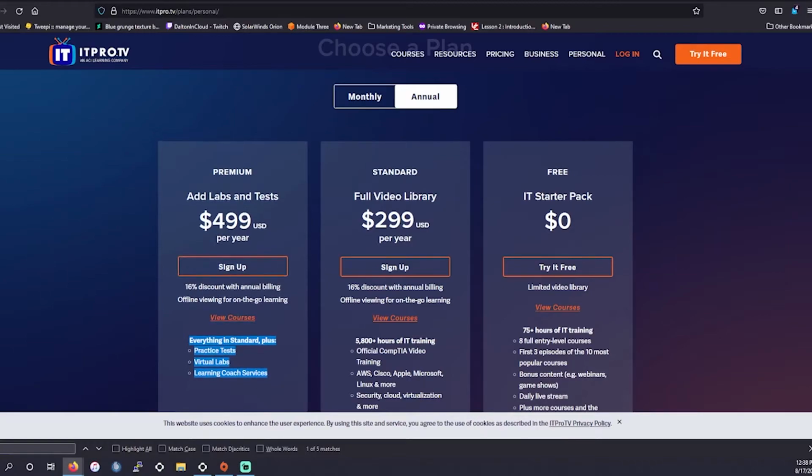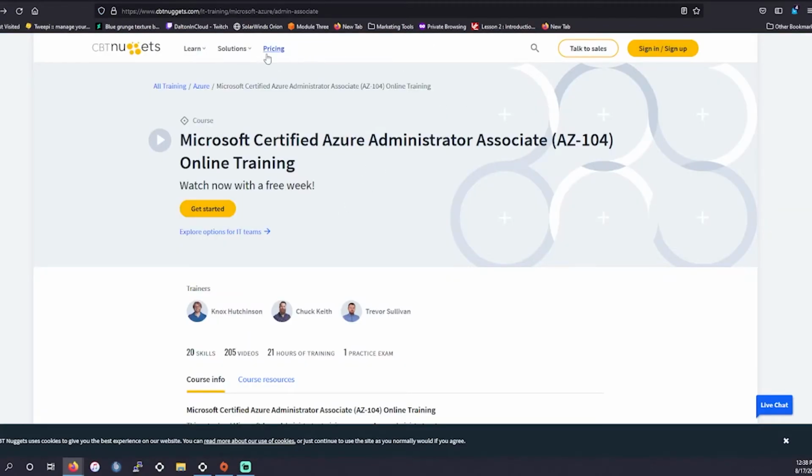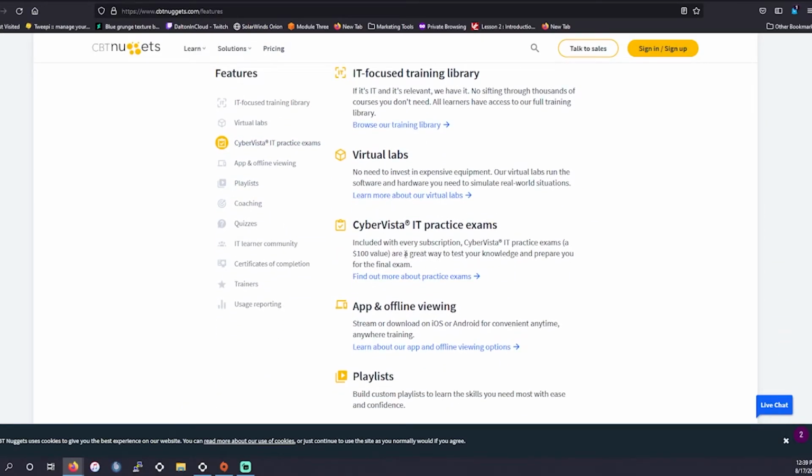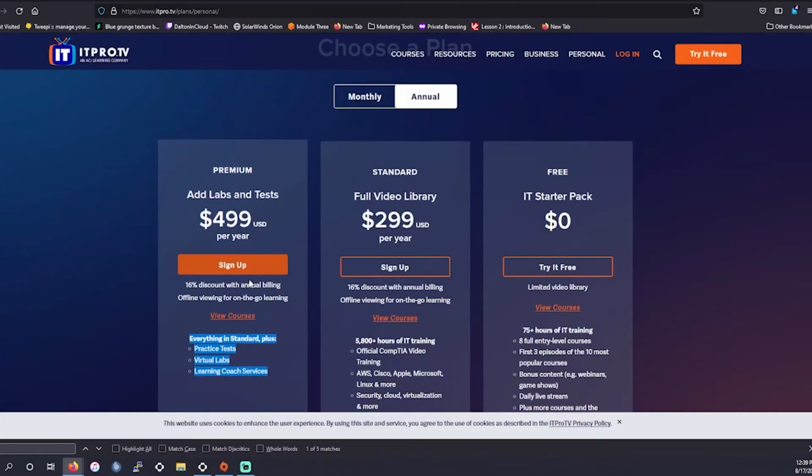The only difference is going to be if we go over to their pricing, they don't have the Cyber Vista IT practice exams. They have their own practice exams, which aren't going to be terrible. But they are going to have individual coaching opportunity for you to tell them what pathway you want to go in your IT career field, and then they'll help curate what you need to do to achieve that goal within whatever time frame you're giving.